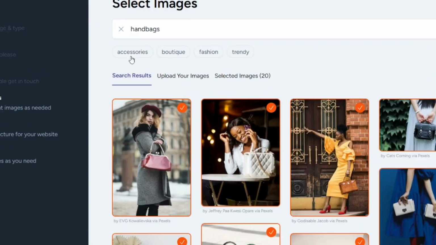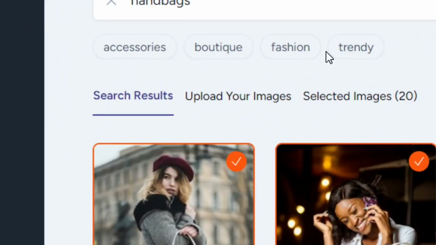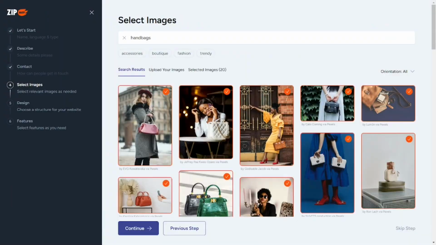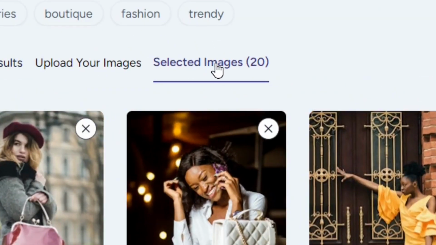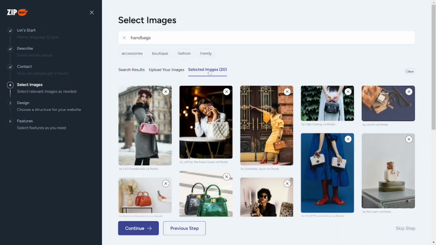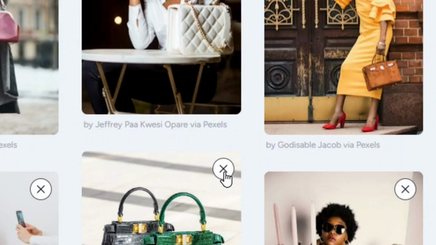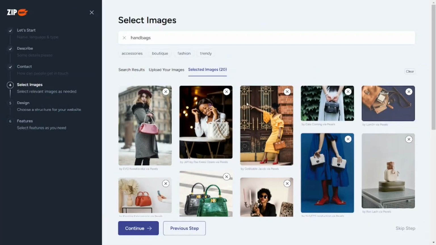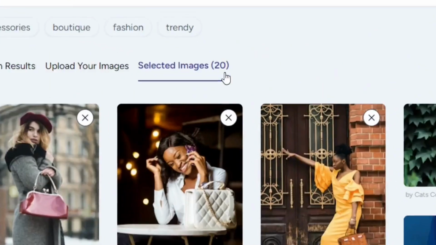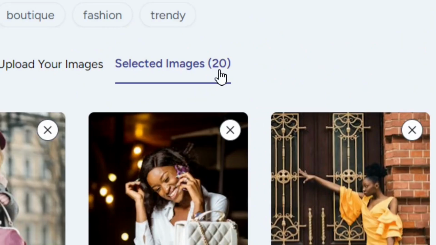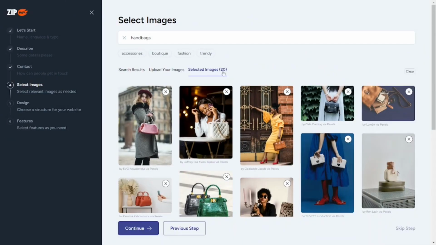You can sort through them by clicking on any of these categories, and that type of image is going to be shown. Okay, you can also come down here to where it says selected images. When you click on it, you are going to see the images that you have selected, right? Just like this. Okay, so if you want to delete any of the pictures that you selected, you can click on the delete icon and it will be removed. But make sure that you don't select more than 20 images at a time. You can add some later.